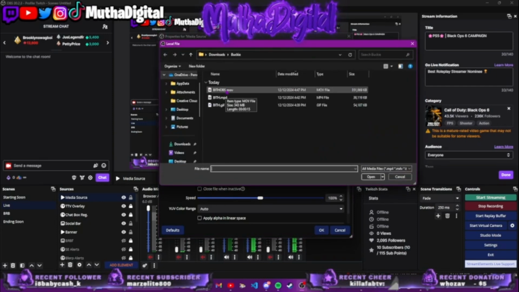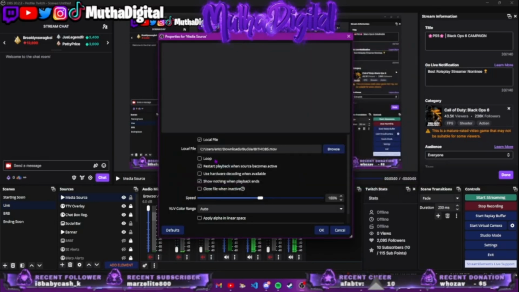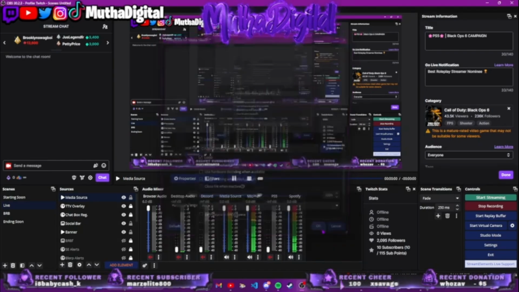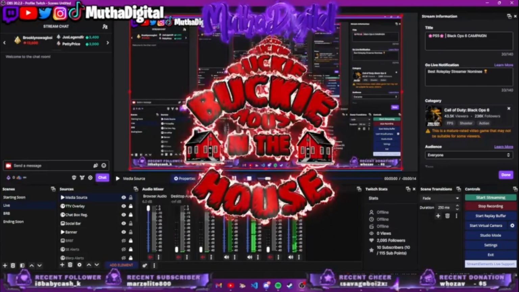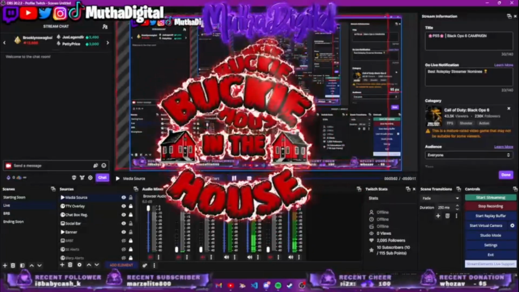I made one for Bucky right here. It will have the MOV at the end. You will hit open. Make sure to mark loop or it will stop, you know, whatever it's doing after it runs its course. And hit OK. And you can move it to wherever you want to move it. Size it.